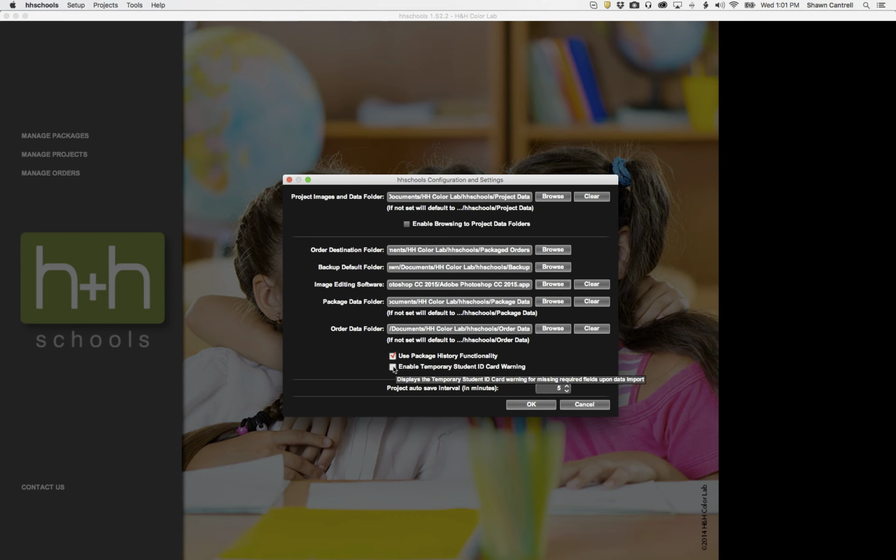And then one thing that is normally checked, but I have unchecked it, is this enable temporary student ID card warning. With that ID card warning, hhschools has the ability that you can create temporary ID cards before picture day. Say you've got a school that they need to have ID cards on day one, end of August, but you're not coming in to photograph them until halfway through September. We can create ID cards, temporary ID cards.